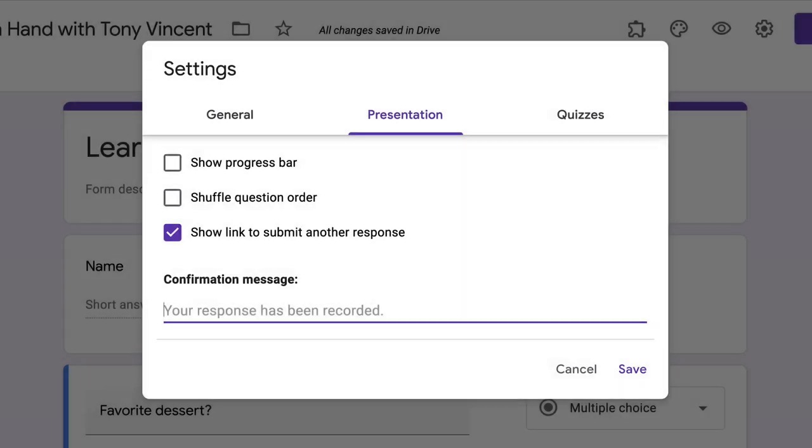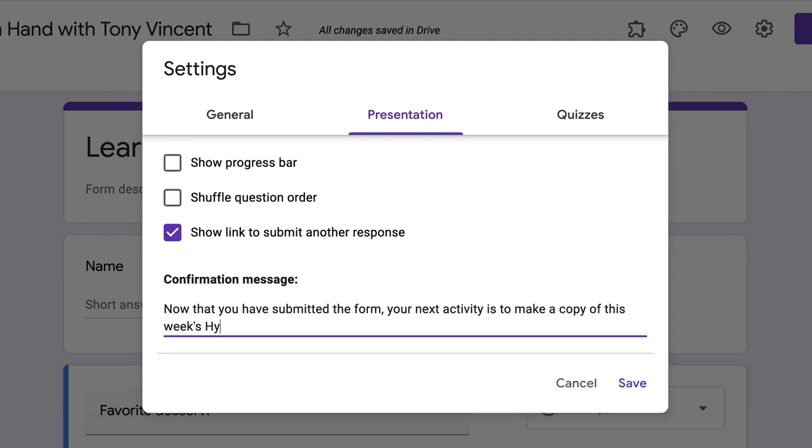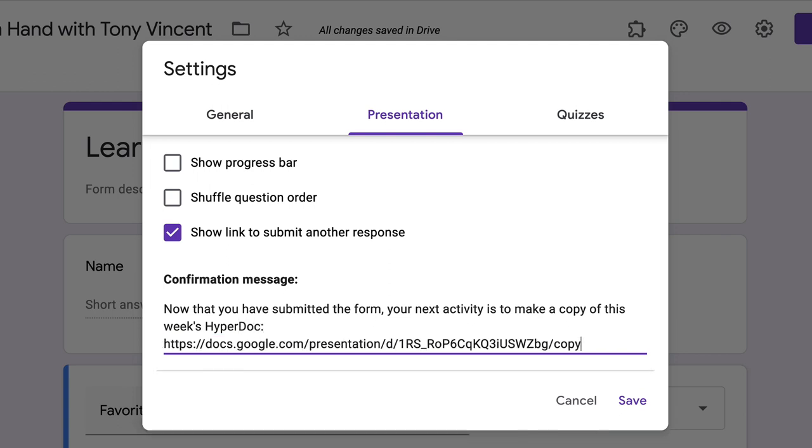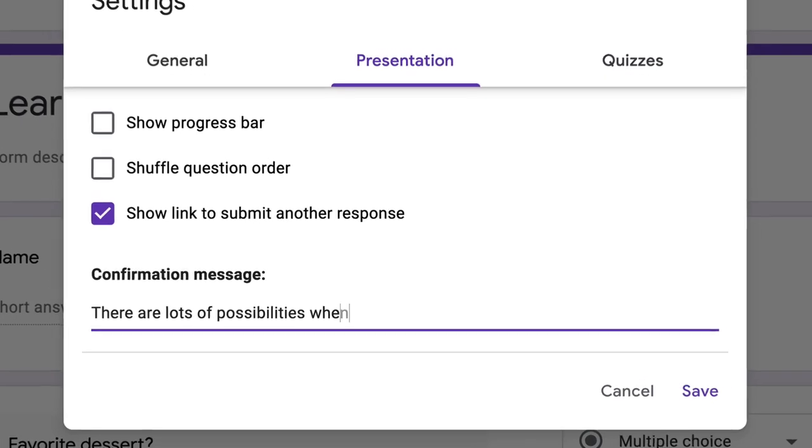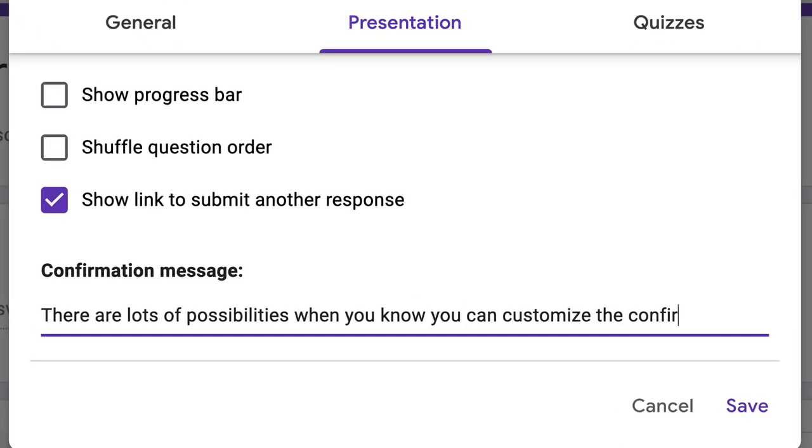Teachers can use a form's confirmation message to send students to their next activity. The link could open a video, a document, a web page, anything that is online. Perhaps you use the confirmation message for early finishers. Or perhaps you use a form to take the status of the class before a lesson. The confirmation message can forward them on to the resource students will need to have open for class. There are lots of possibilities when you know you can customize the confirmation message.